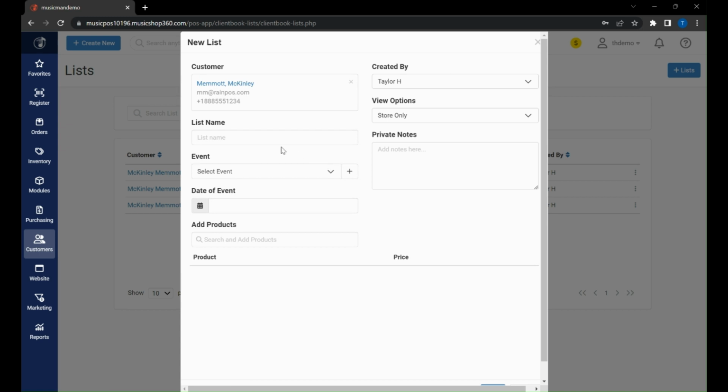Now, a couple of really neat options here is you can come in here, you can title the list. So we'll call this our test tutorial list. This is our third one, so we'll call it number 3 here.